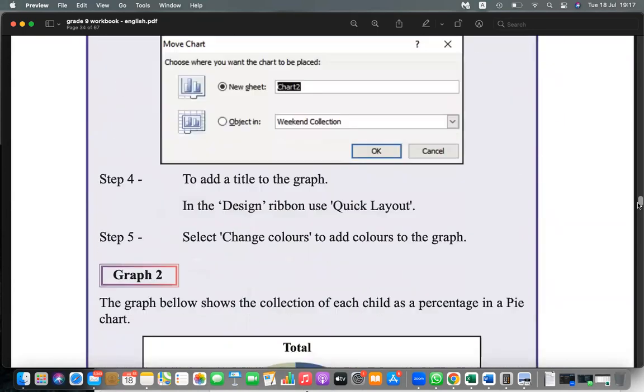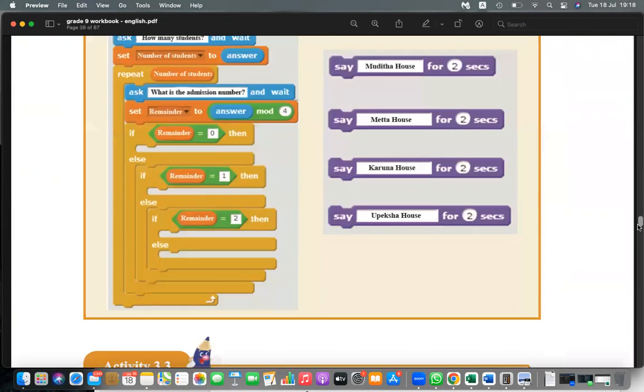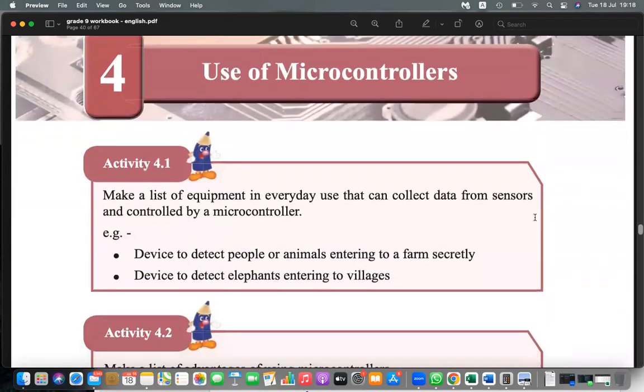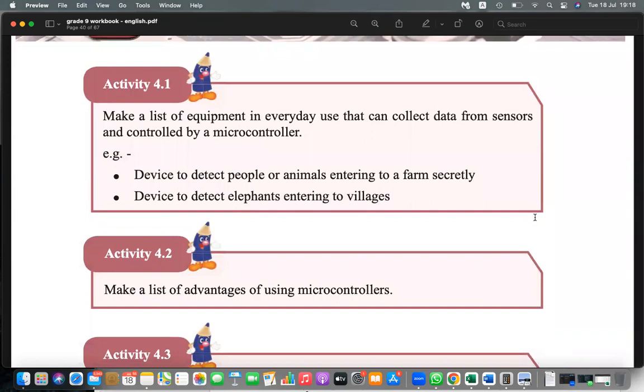The first question is about the microcontrollers. Make a list of equipment in everyday use that can collect data from sensors and be controlled by a microcontroller. You are given a task to compose a list of devices or equipment which use sensors and microcontrollers. Can you tell me a few?